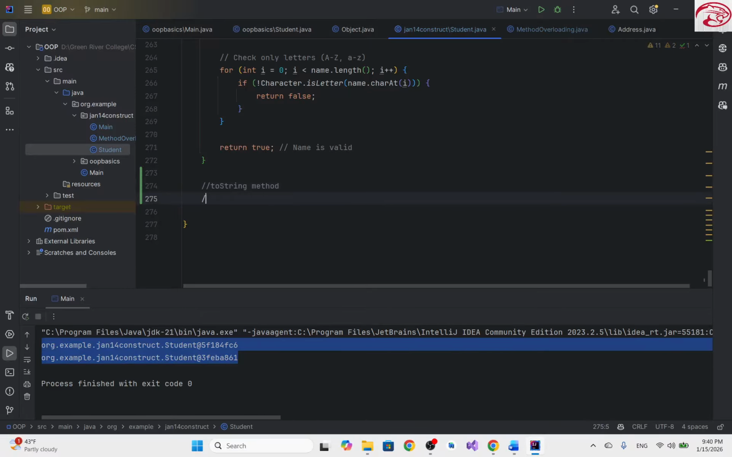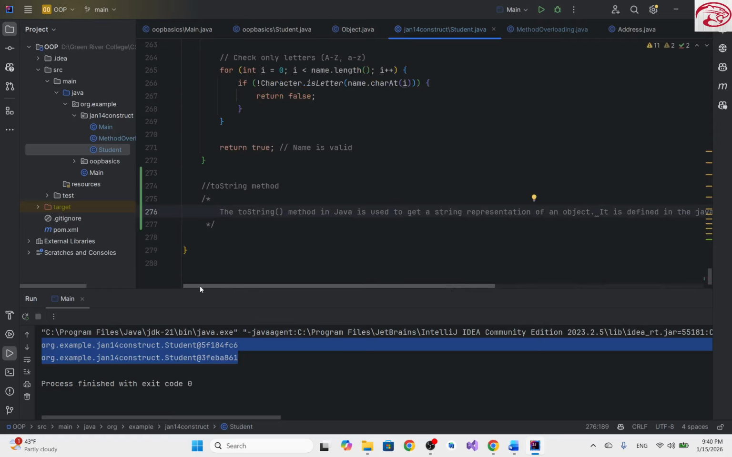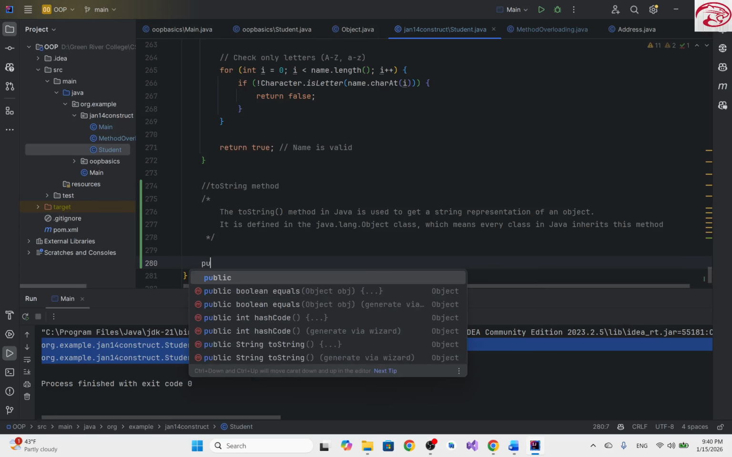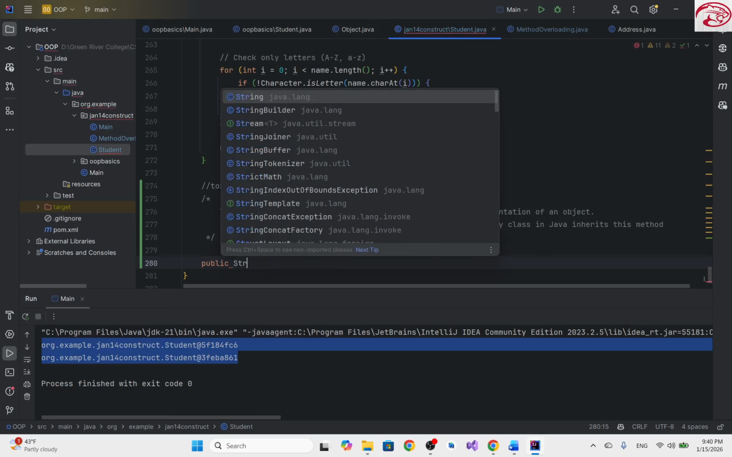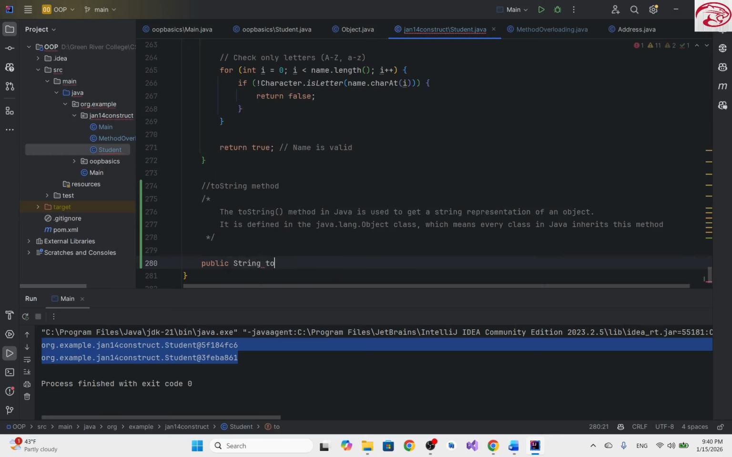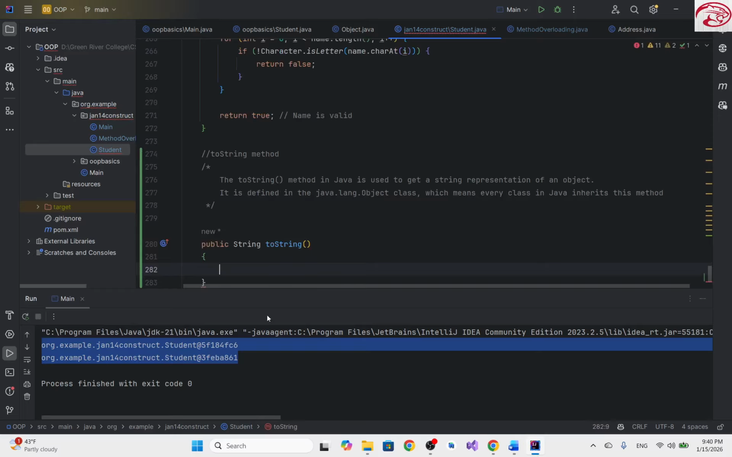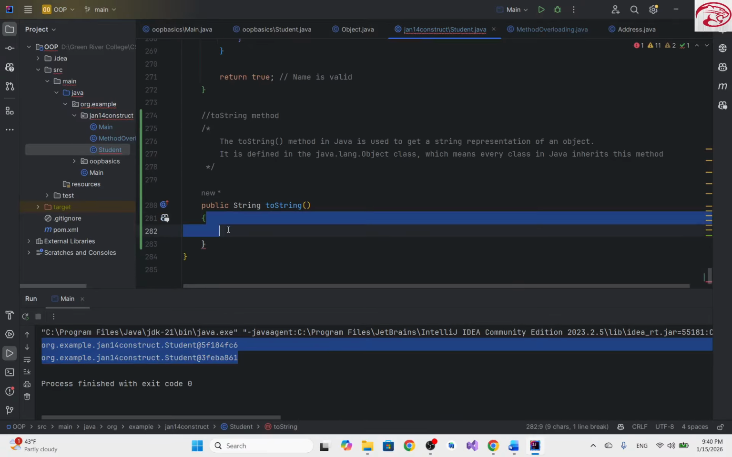method. What is the toString method? Let me quickly put a definition here so that you can refer to it. The toString method is used to get a string representation of an object, right? So let's override that method. The signature was public, it has a return type of String, the name was toString like this, okay? So this is the body of the toString method.